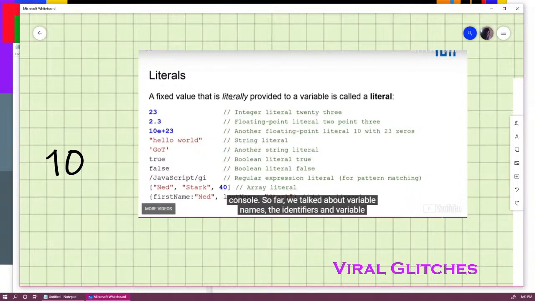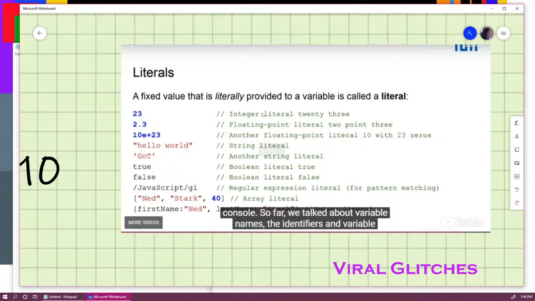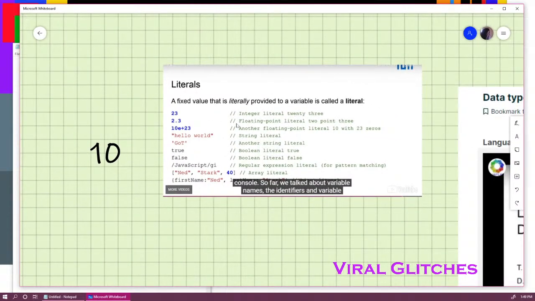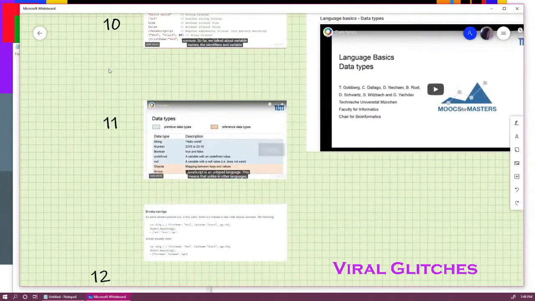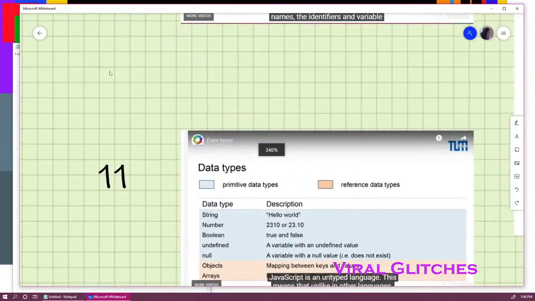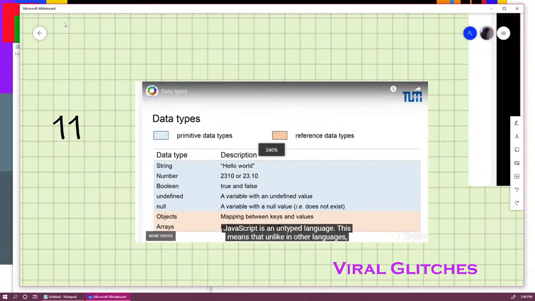A fixed value that is literally provided to a variable is called a literal. Integer, a floating point, another floating point, a string literal, another string literal, a Boolean literal true, a Boolean literal false, regular expression literal for pattern, array literal. Literals. Okay, that's 10. Moving on to the next. 11, we have what is known as data types.